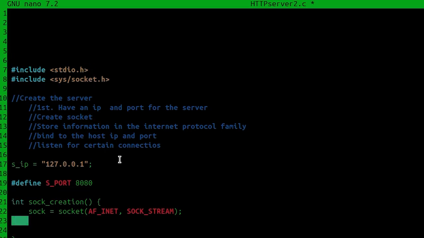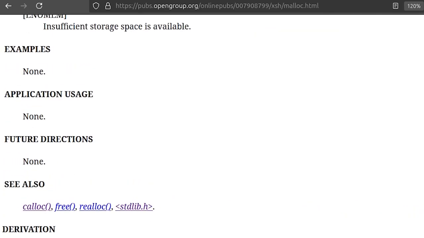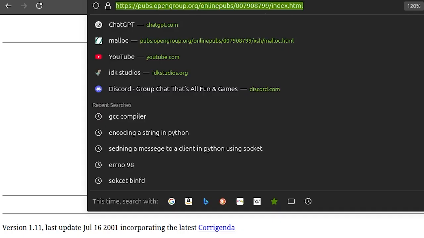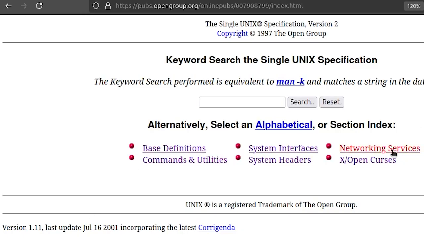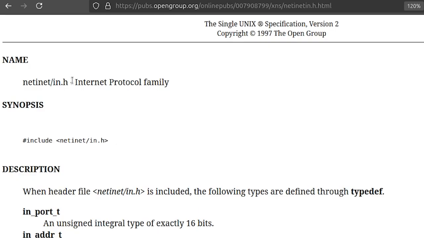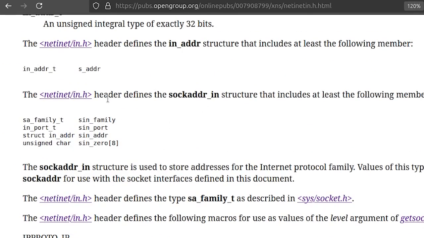We created the socket. Now we need to store our information in a network family for our socket. If we go to this site, I will put it in a link in the description for you guys. We can use, I believe, netinet/in for the internet protocol family, right? And we'll be using this structure right here.